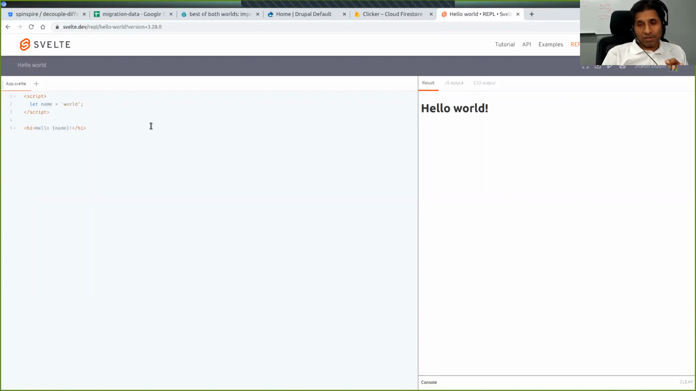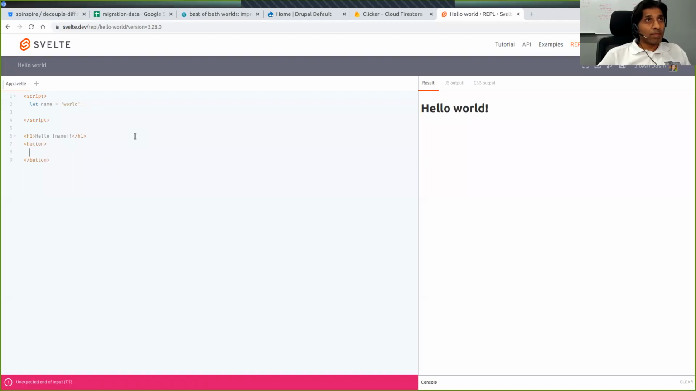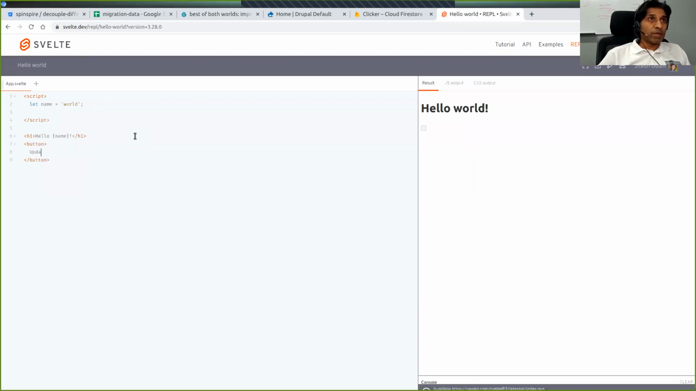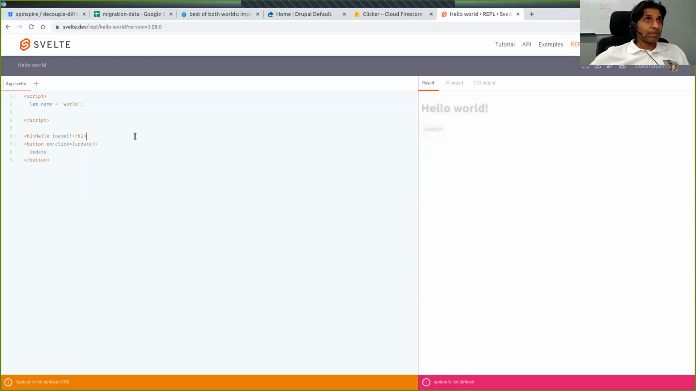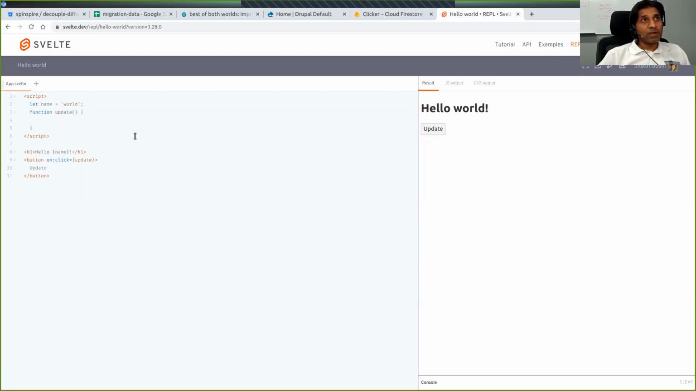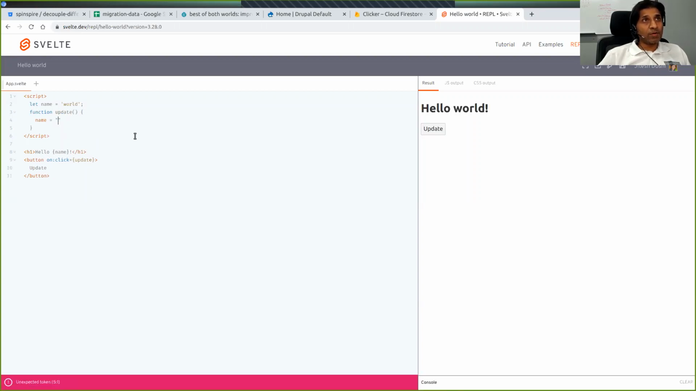But that's not the real power of Svelte. The real power is that these are reactive templates. Let me just show you. If I had a button, and this button said the title is update, and you say on click, do some kind of an update, meaning modify this variable. So if I say function update, all it does is change the name from world to GovCon.